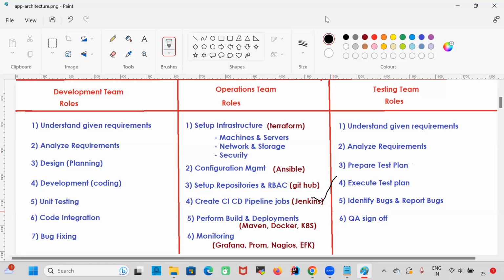Then after using that CI/CD pipeline, we need to perform the project build and deployment process. For that, we will be using Maven, Docker, and Kubernetes software. Once application deployment is completed, we are responsible to monitor that application and the infrastructure of our application. These are called the roles and responsibilities of an operations engineer. As a DevOps engineer, we are responsible to perform these operations in the project.